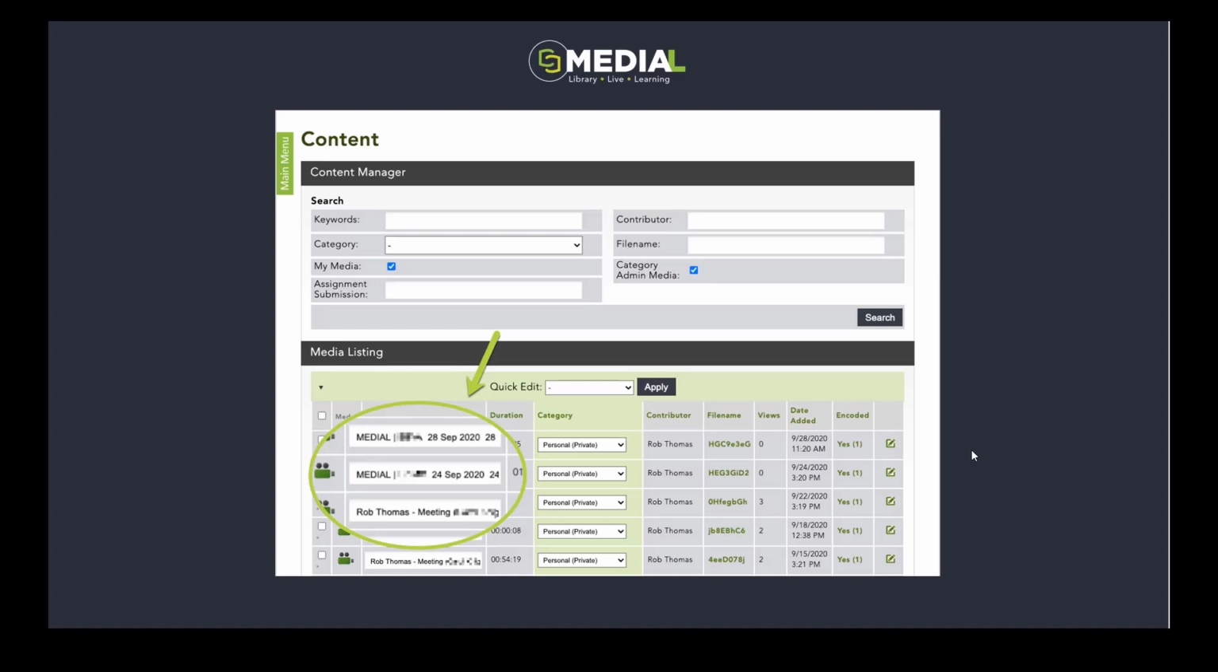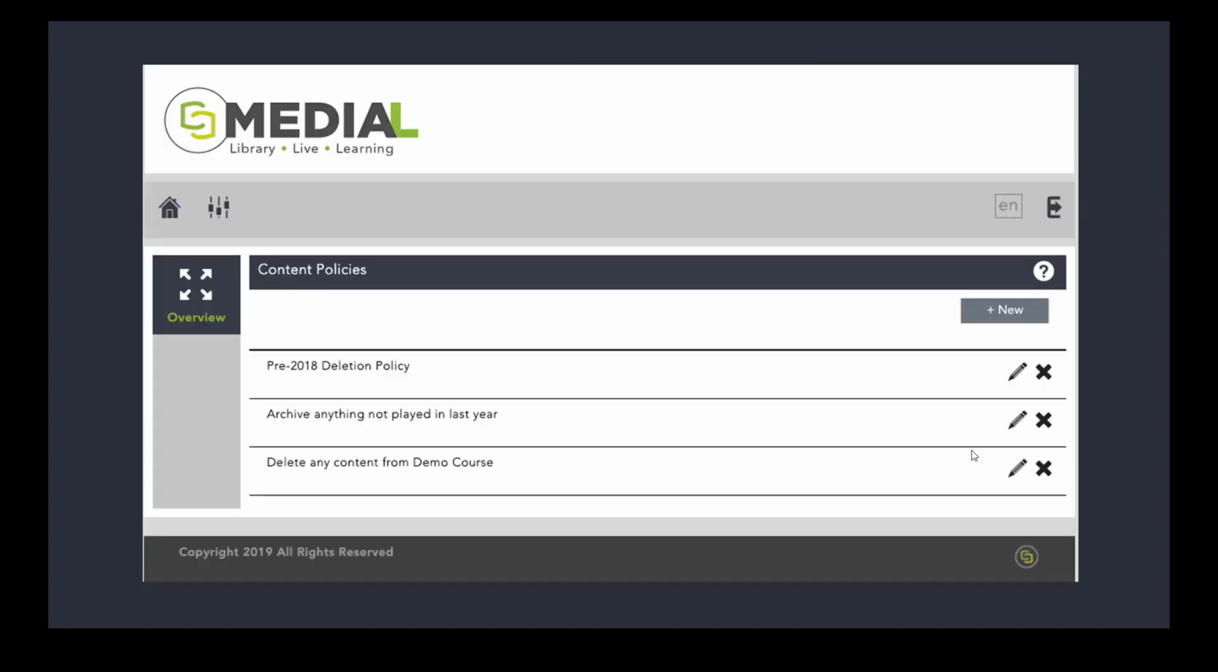And this is just seen from an overall user perspective, so not from an administration perspective. In MEDIAL, the overall admin of the system will be able to see all of the content that's been uploaded by all of the users and be able to manage that content in terms of editing, deleting, purging, etc. of that content. You don't get that view within Canvas.